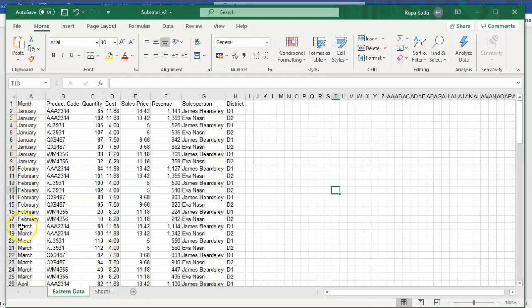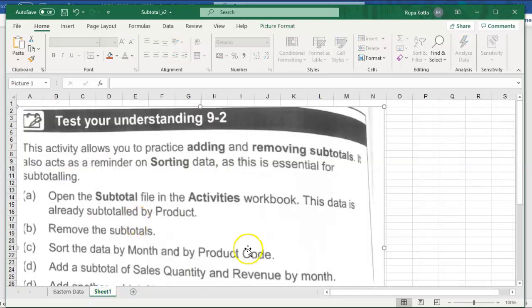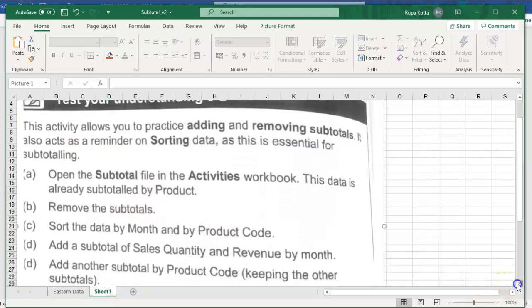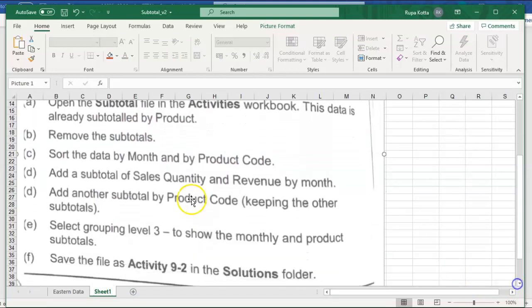So first the months are sorted, and then within the months the product codes are sorted. In the next section, what does it say? It says add a subtotal of sales quantity and revenue by month.